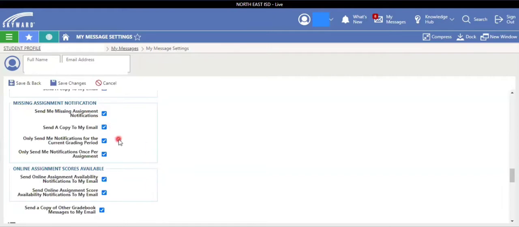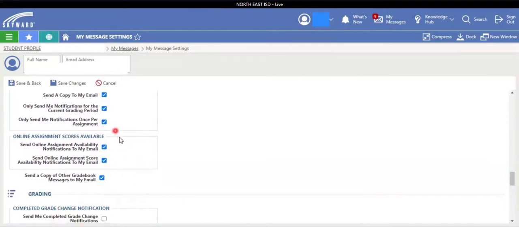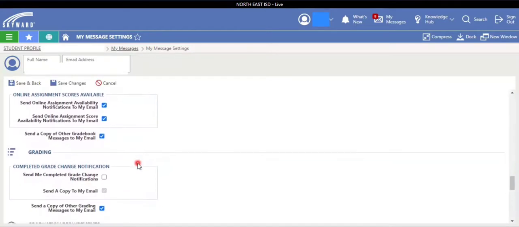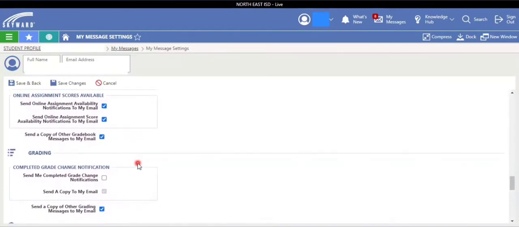So I want it to email me, but here's the thing. I don't want it emailing me stuff from last semester or last grading period, only for the current grading period. Okay, so once per assignment, not sure why a teacher would change it from missing to something, but that way it doesn't keep alerting you that missing assignment. So the online assessment scores available, not really relevant in our case.